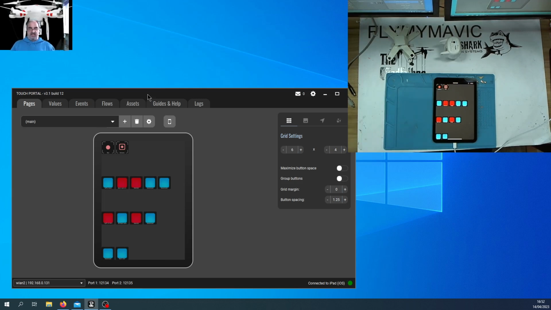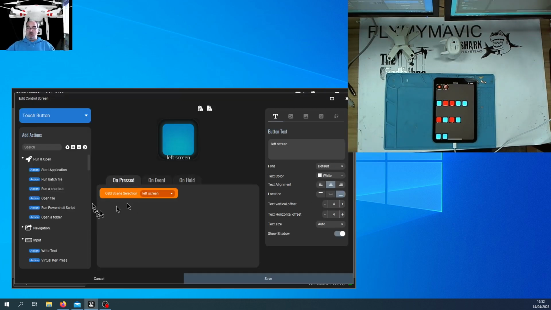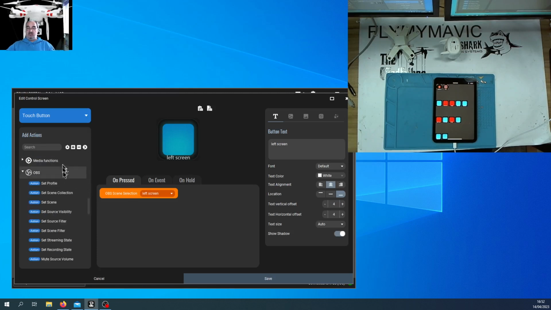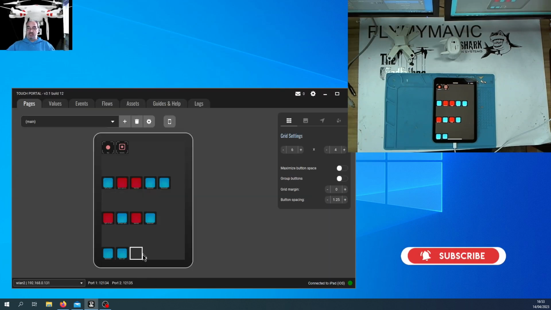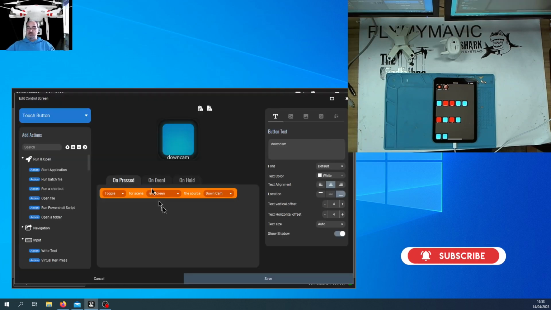So how does it work? Well, basically, dead simple. Let me go back over to the actual program itself here. You set up buttons on here, and then you assign them a value or a task. Now, originally I mentioned that if you have one of these, you assigned a hotkey to it. But these don't. These are actually quite clever, because you can actually integrate OBS settings just down here. So for instance, this one is set to OBS scene selection, turn on left screen. This one, OBS selection right side or right screen, depending on how you want to name it. And if I go to this one, for instance, this one is toggle left screen down camera.